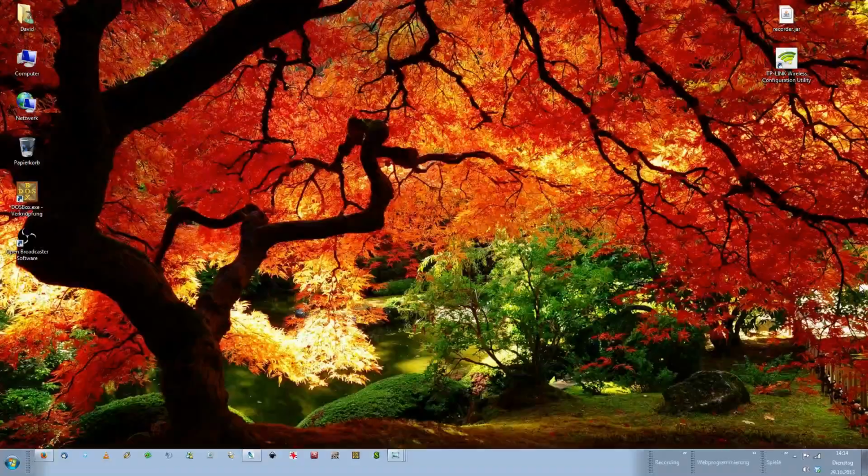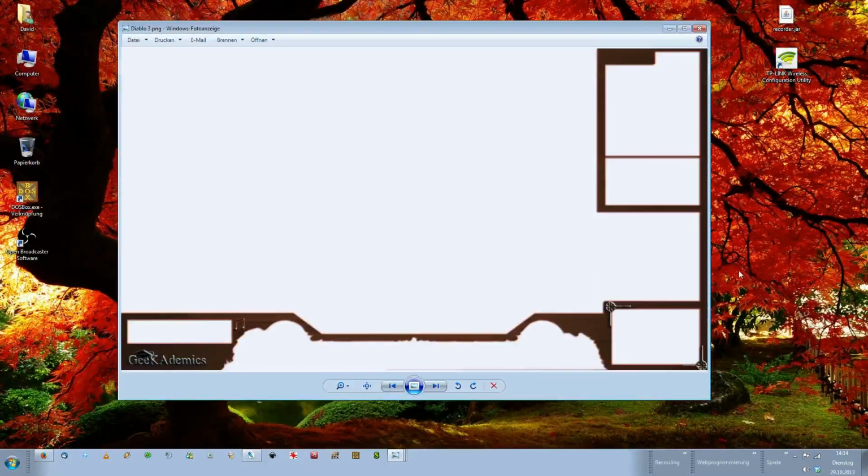When we actually finish our overlay, it should look something like this. Now this doesn't show you very much, so let me quickly show you how this would look when you actually use it in action for people on your stream.